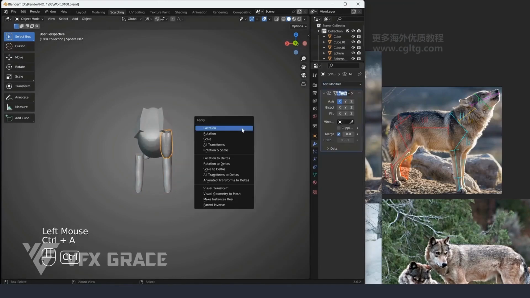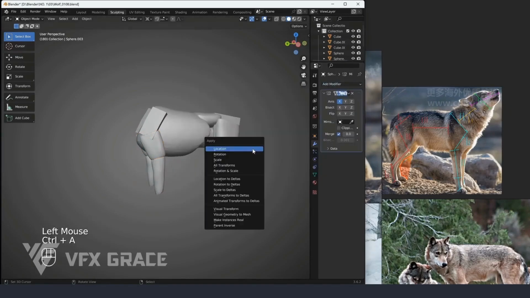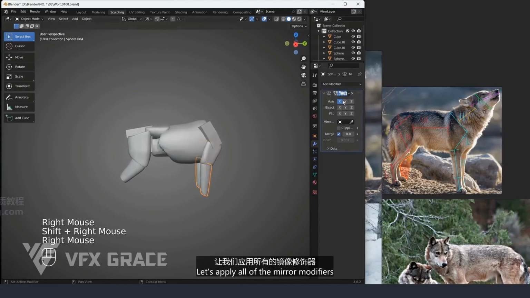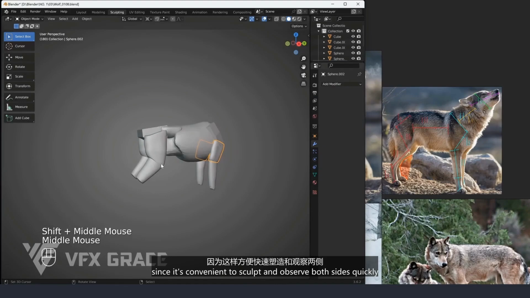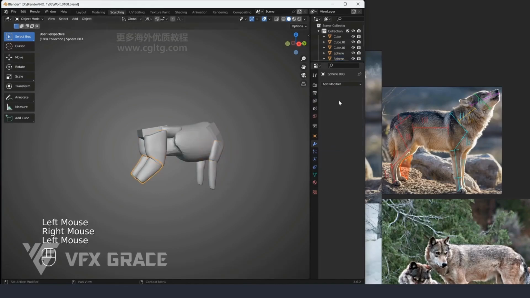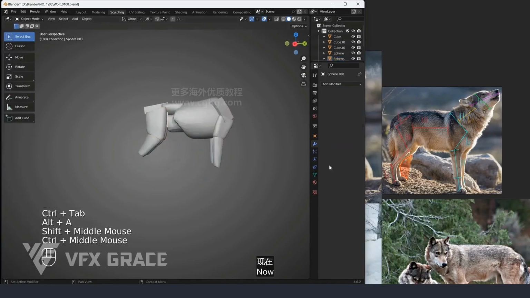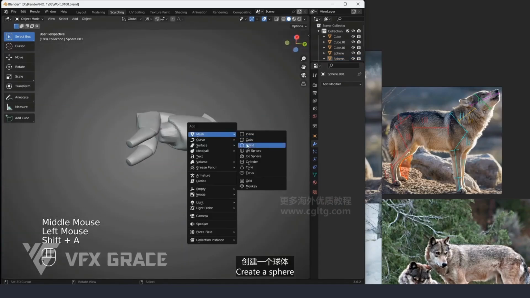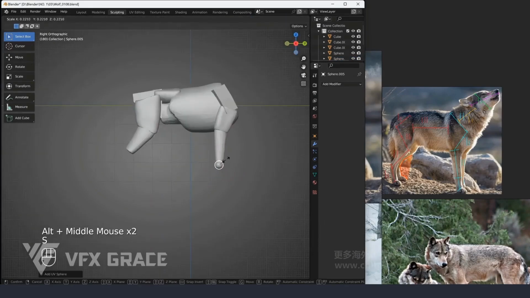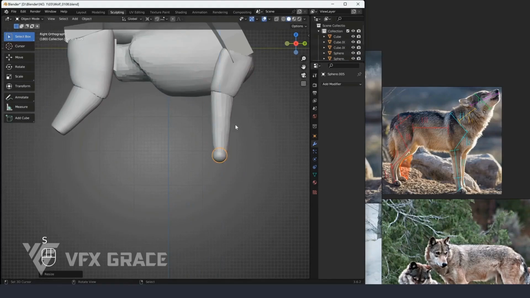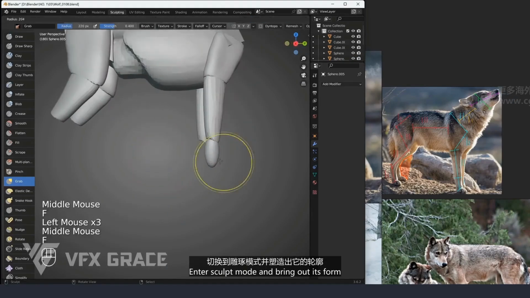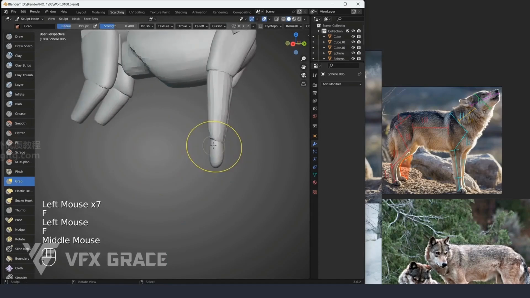And this part. Great. Let's apply all of the mirror modifiers. We can just keep X-symmetry, since it's convenient to sculpt and observe both sides quickly. Now, let's move on to the ankle parts. Create a sphere. Enter sculpt mode and bring out its form.